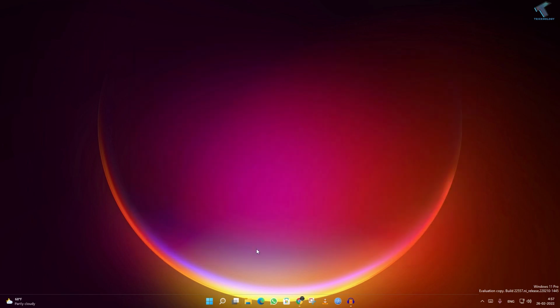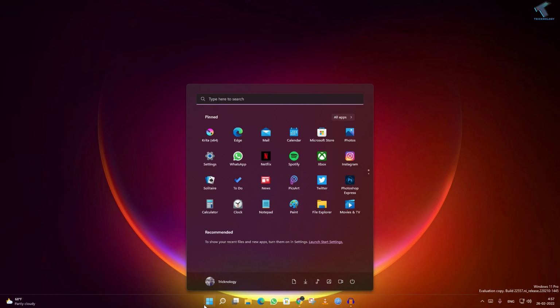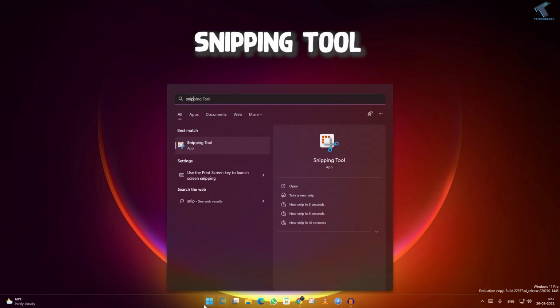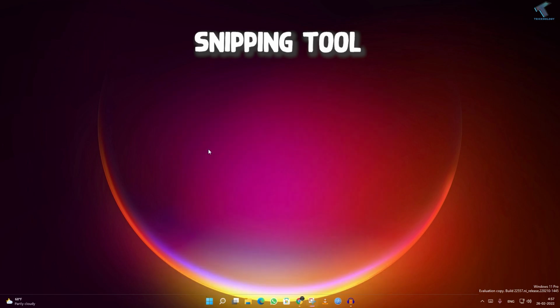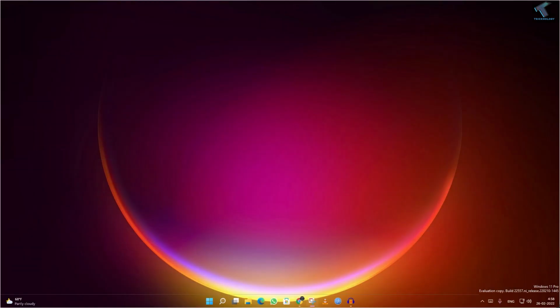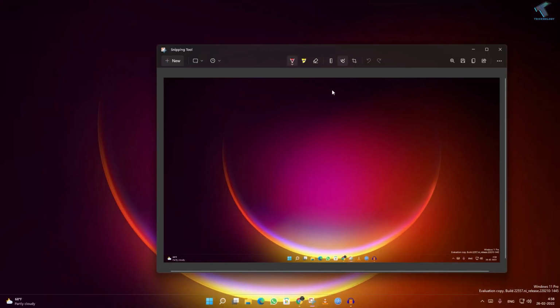The next method is, you just need to go to your Start menu or Search menu and type over there Snippet or Snipping Tool. After that, you just need to open that tool and click on New, and you can take a screenshot easily. If you want to save, then you have to click on the Save As button. Also, you can copy from here.